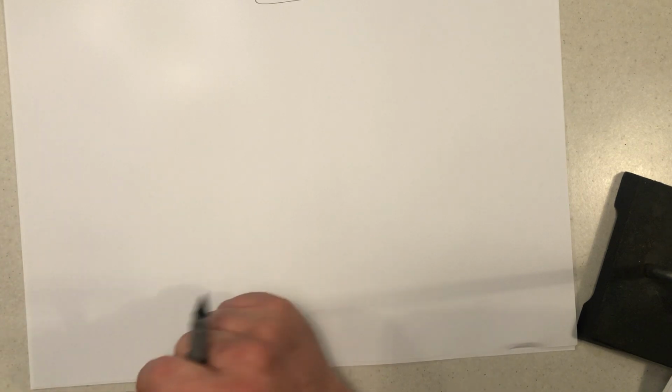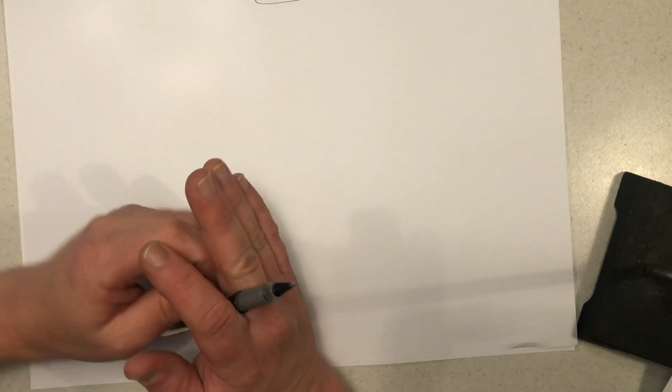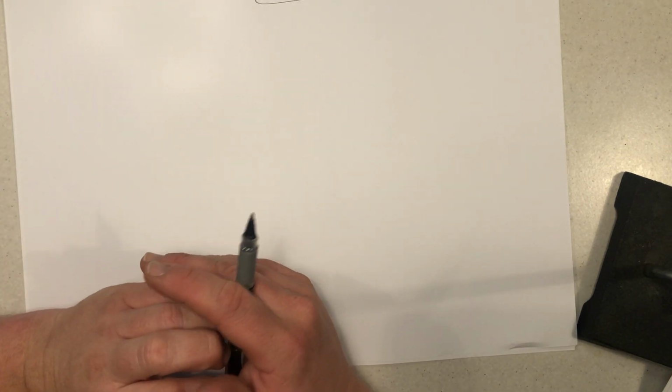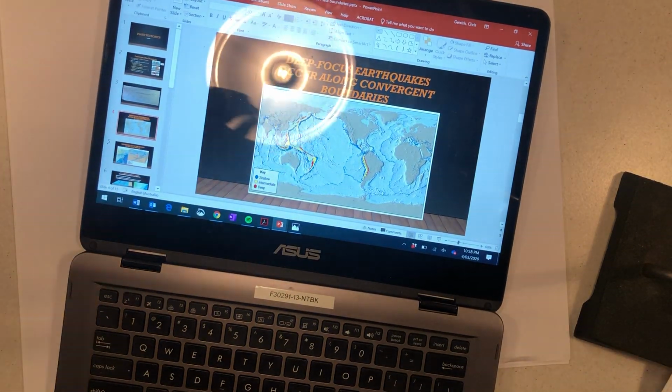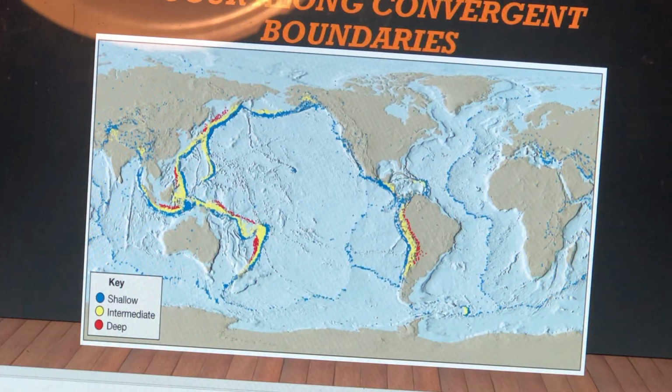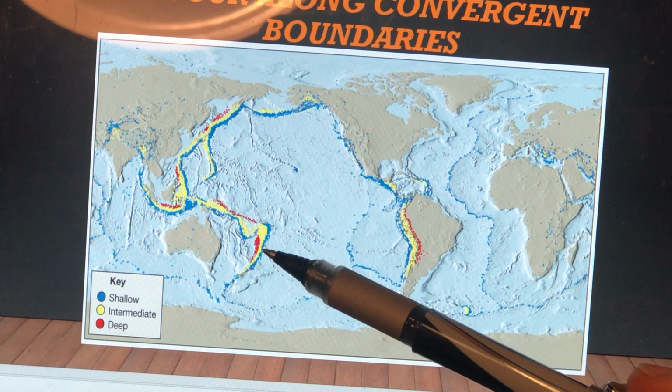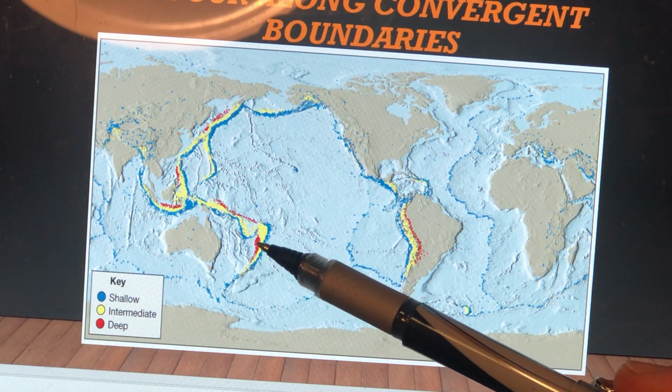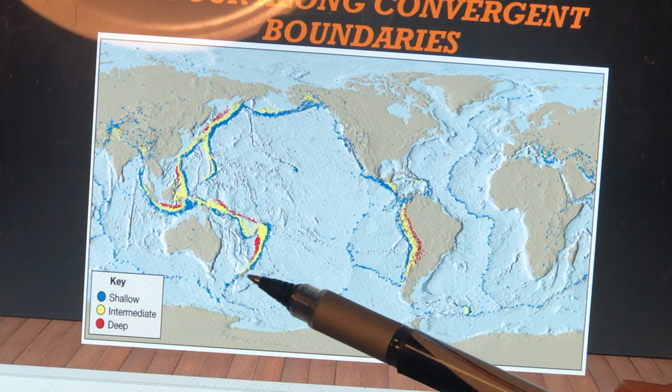So the first little picture I've got there is a picture of the world, and it's got some images of some earthquakes, and they show shallow, intermediate, and deep. So hopefully what you should see by those, and if I just put my laptop here, hopefully you'll be able to see. If I zoom in, okay, you can see here we've got areas of deep earthquakes to intermediate to shallow.